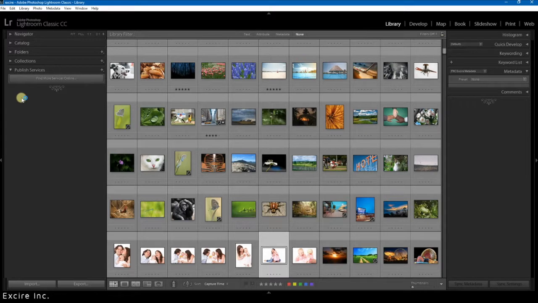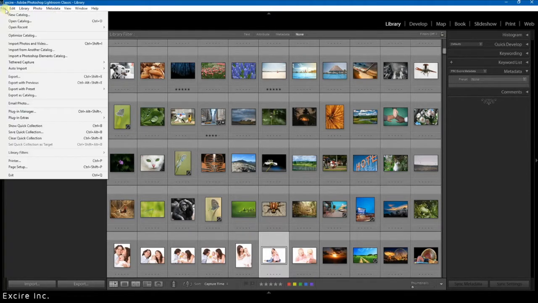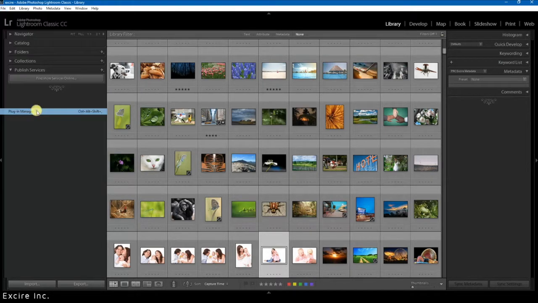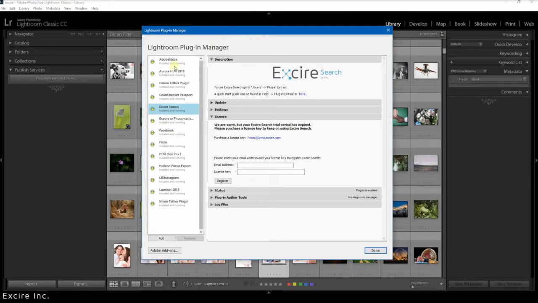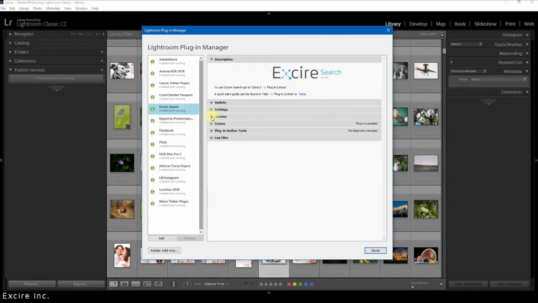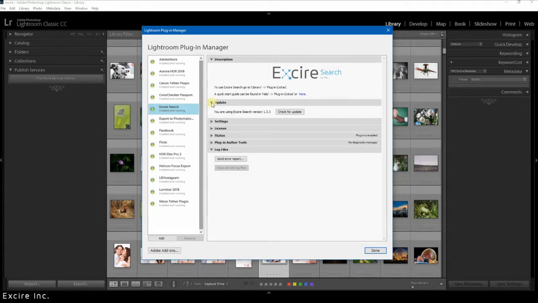In order to register, go to the File tab in Lightroom on the top left-hand side, and then go down and click on Plugin Manager. Then you will first get a selection of all the plugins that you have already installed, and here you can see that Excire is included. Before we begin the registration, I want to quickly run through the different drop-downs and show you where you can find some useful information. Under the Update tab, you can see which version of Excire you are using, and you can manually check to see if there is an updated version.